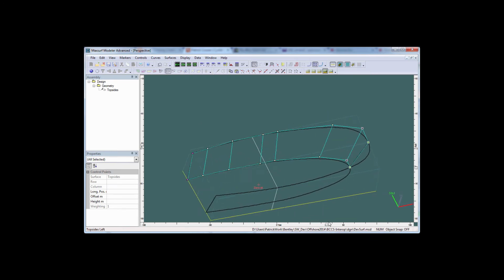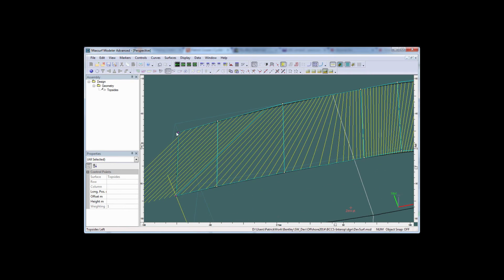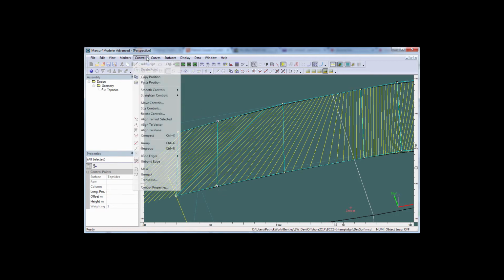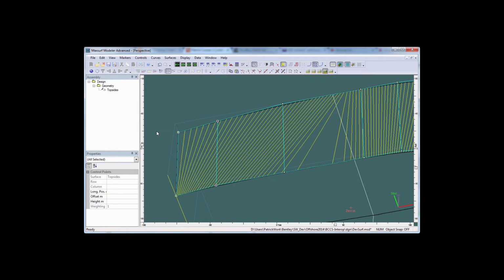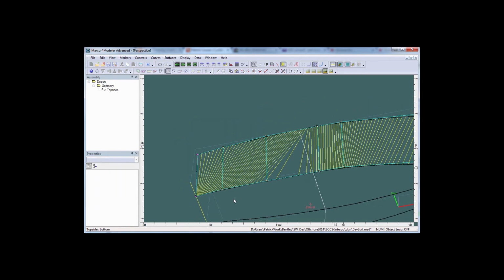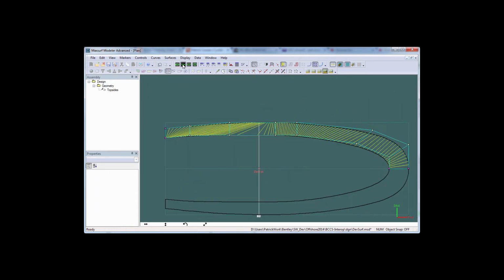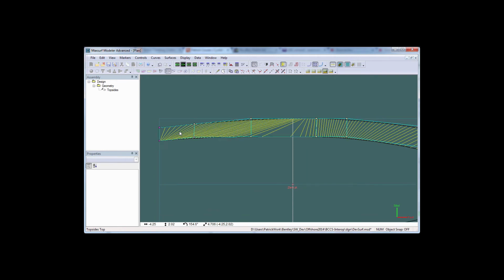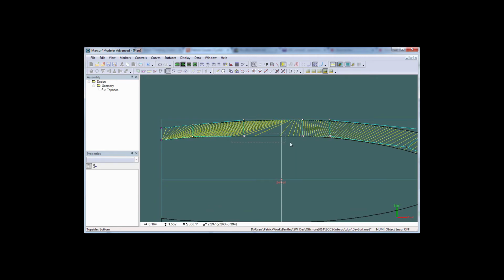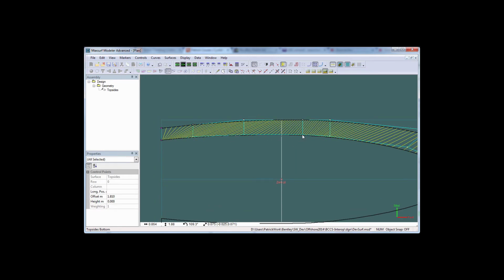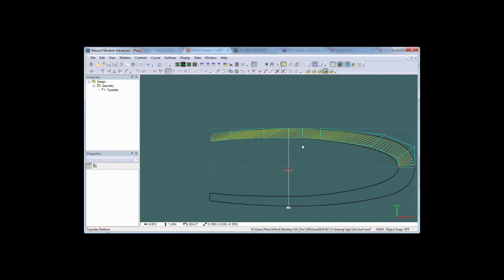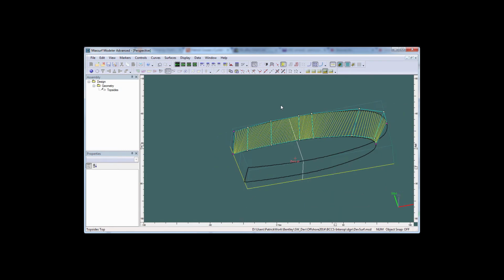Now we can do the same approach for the aft end of the surface by putting all 4 control points in the same plane. The first 3 define the plane, and then the 4th control point is moved to the plane. You can see now the ruling lines actually finish where the surface ends. So we can smoothen out these ruling lines a bit in the middle of the surface.